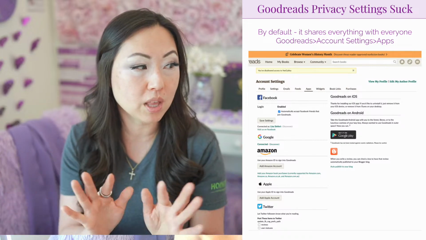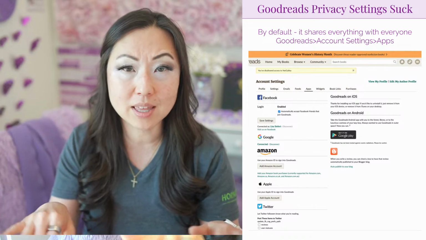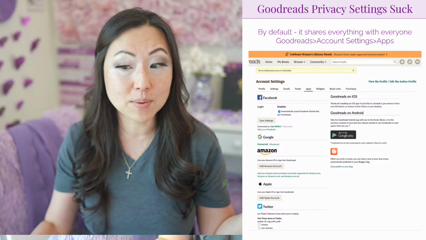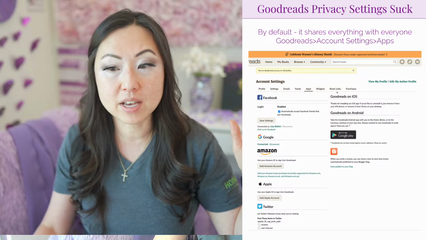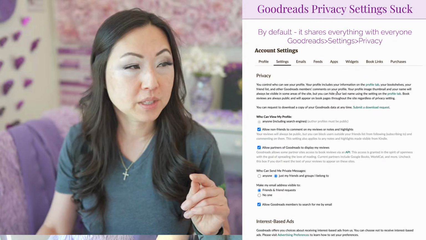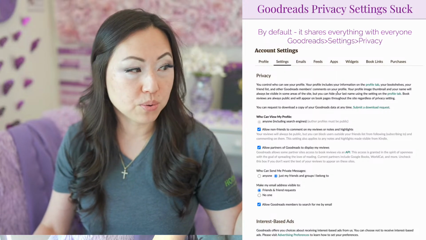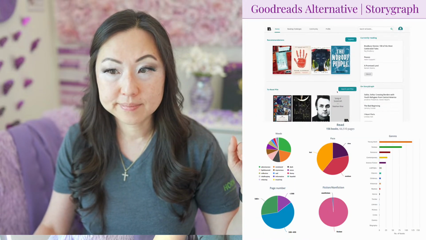Now, if you are someone who's like, oh, Lisa, don't worry, I never read anything, I mean, sure, go ahead and leave them connected because it will auto-populate. Maybe you find that helpful, but I would go ahead and just disconnect them and then just add your books in manually. So this just kind of walks you through how to do that.